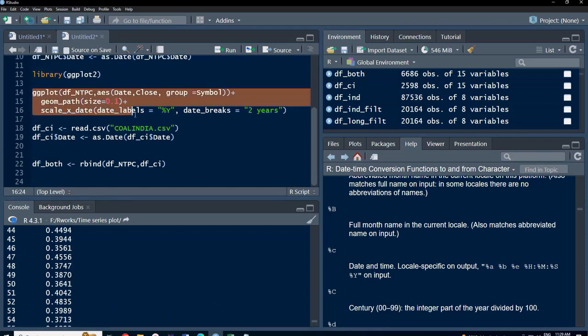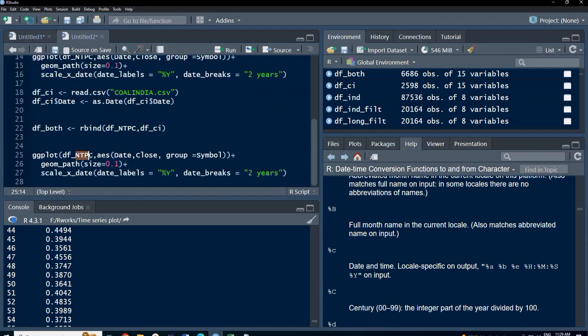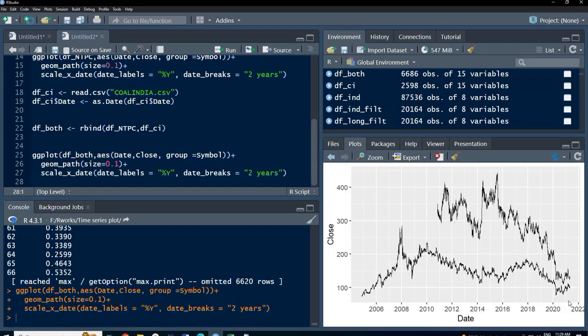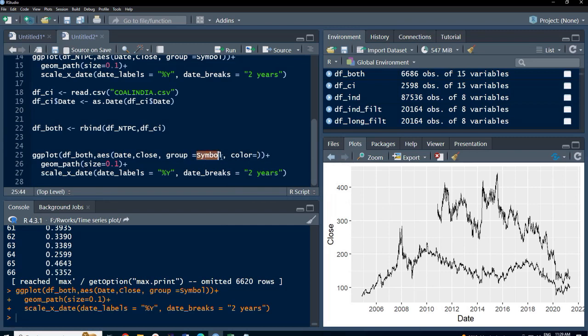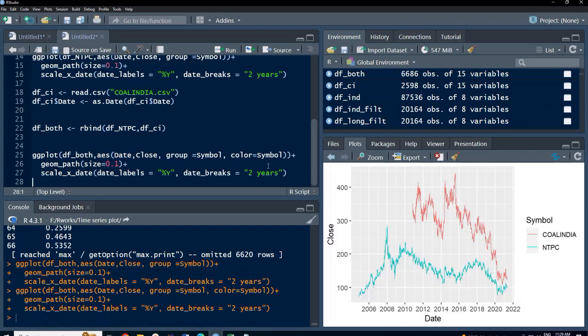I will use the same code, just I have to change the data set name to both, and we'll run that. You see here 2 lines, and we don't know to which company or which corporation these 2 lines belong. For that, we'll use the color aesthetic. Color is equal to, again we'll map that color with the symbol. We'll run that. And now here our legend is also there, and these two color lines are also there.